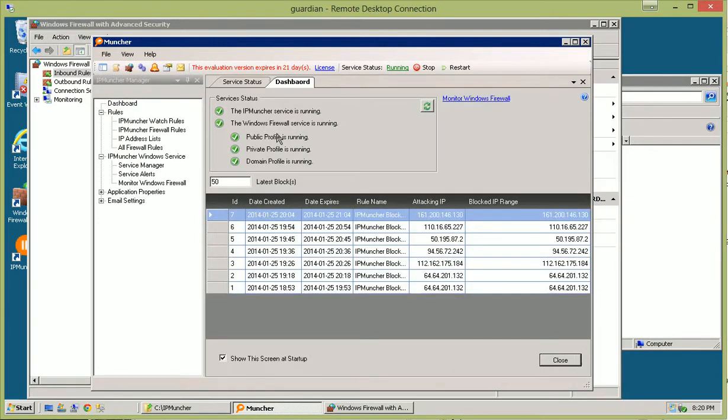The dashboard is usually the first screen that you'll see when you start IPMuncher. In this screen, we see the services that are running. We see the IPMuncher services running. We see the Windows Firewall is running and the profiles that are running. We also see the last 50 IP addresses that were blocked by IPMuncher. This is part of the archived rules that we'll see in a little bit. If we wanted to see the past 50 or 500, we can just enter that and hit enter. This is a brand new install of IPMuncher, so we see that only 7 IPs have been blocked since we've installed this application.